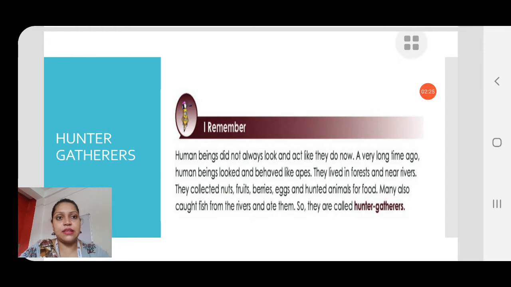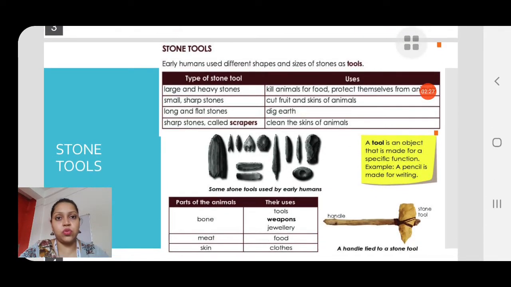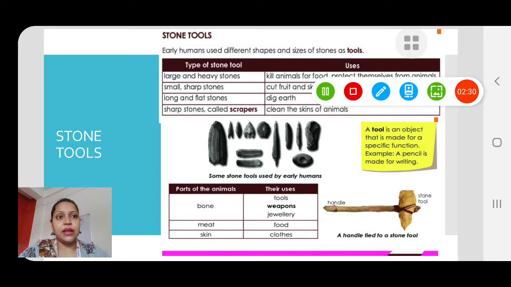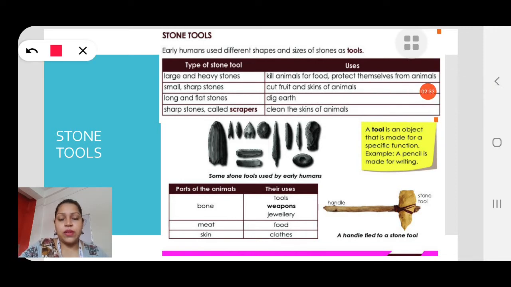So now let's move to the next topic, stone tools. Yes, very important. The early human beings, in order to cut the flesh, dig the ground, used to make tools. And what is a tool? A tool is an object that is made for a specific function. Example, a pencil is made for drawing. Nowadays we use a pencil for drawing or writing. Similarly, a pencil is a tool. A tool is a thing which is made for a specific purpose.